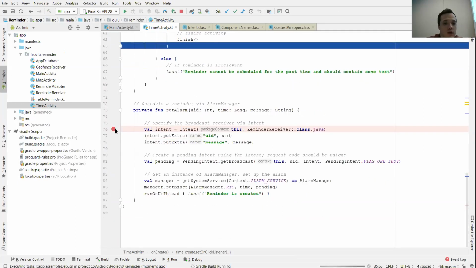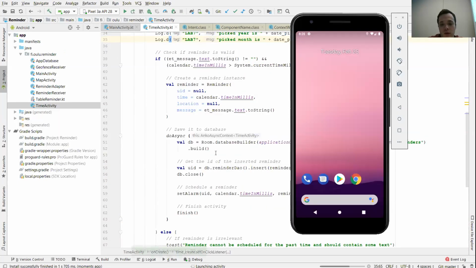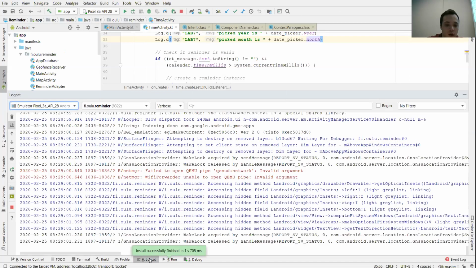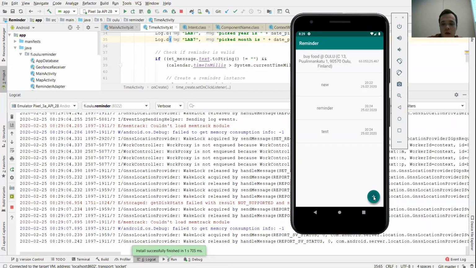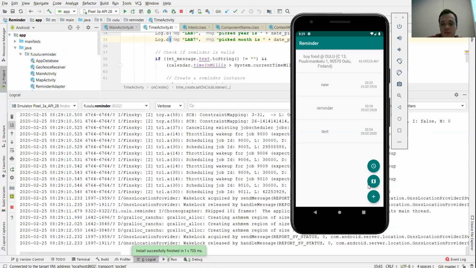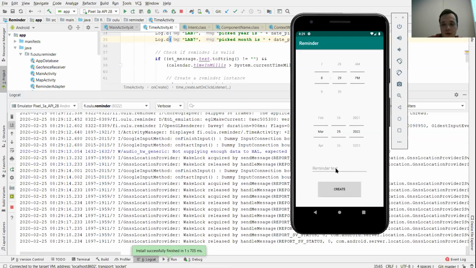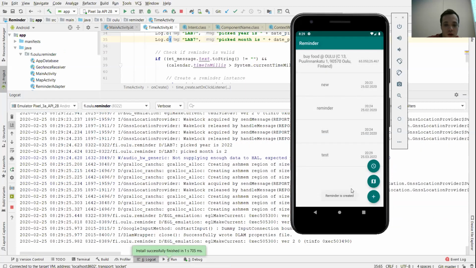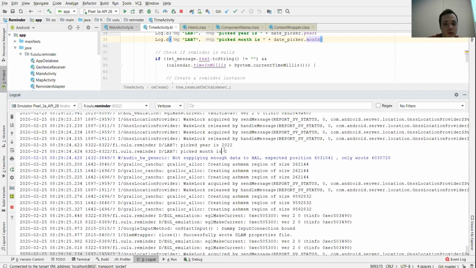I need to remove this because I'm not using the debugger tool, and I can simply run by compiling the application, not debugging. But this also works. So you click Logcat, and you can see that many things happen in the background. So I create a new reminder. I pick 2022 and March, do some test here and click create. You can see in the logs that picked year was 2022 and picked month was 2.